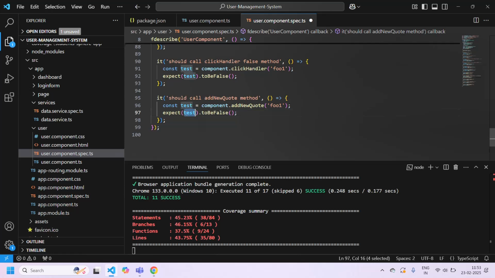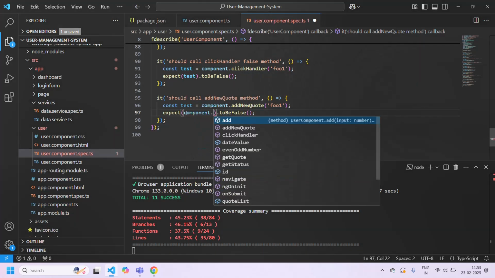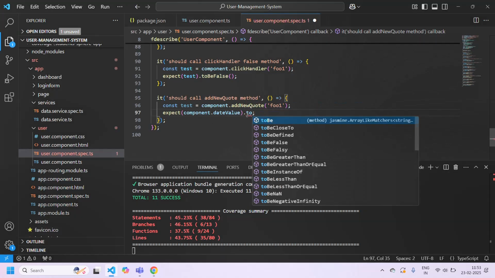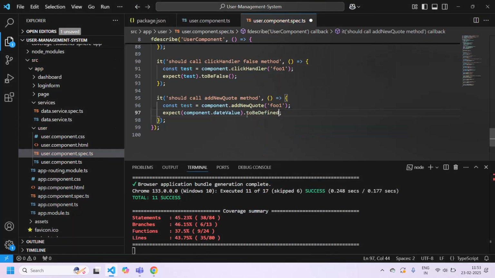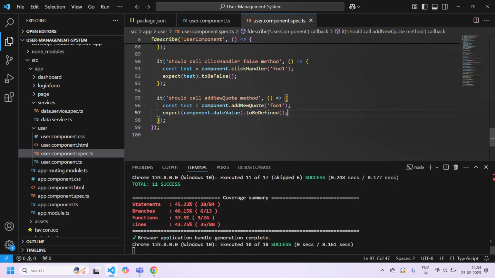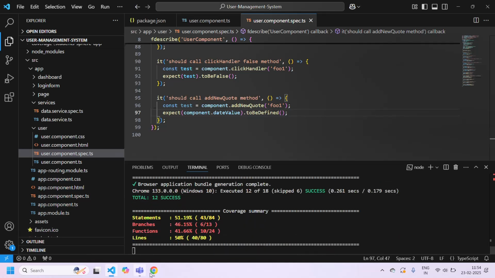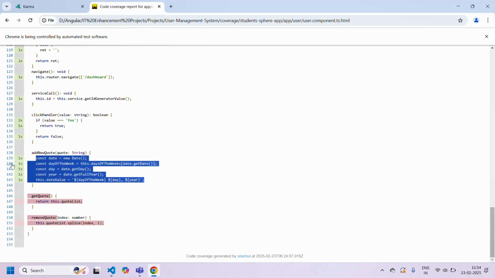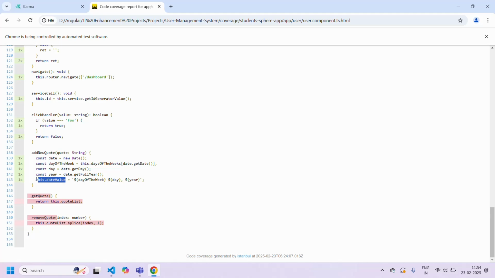So how we can do component dot date value. It should be to be defined. Yes, it is having some values. Okay, it should not be undefined. If you see, that is also covered, and now if you go here, you can see it is called one time. So this dot value last we have, so it is having some value.